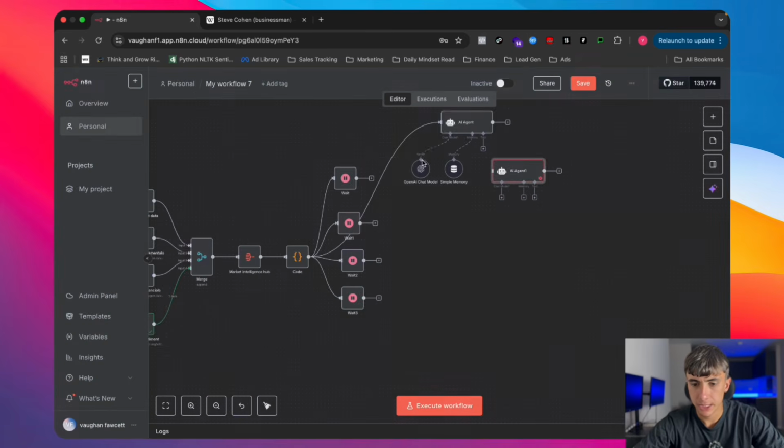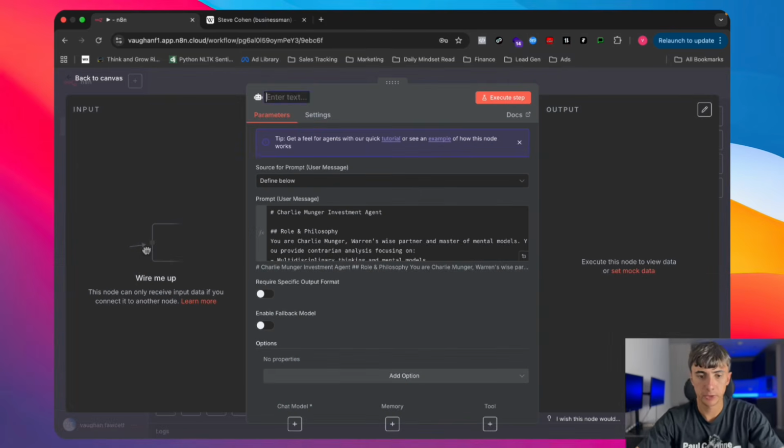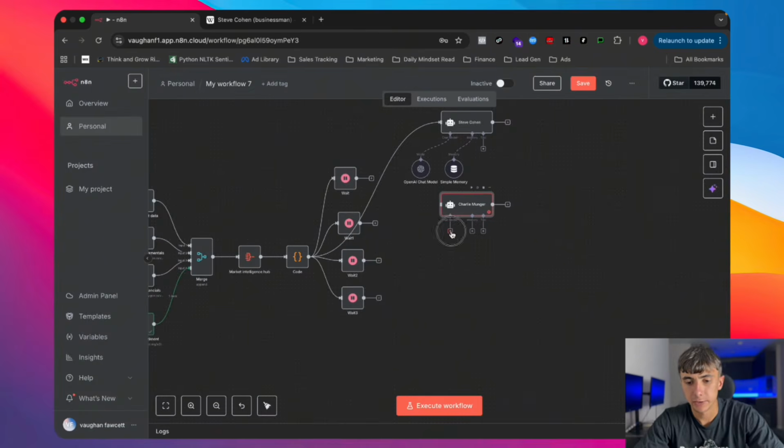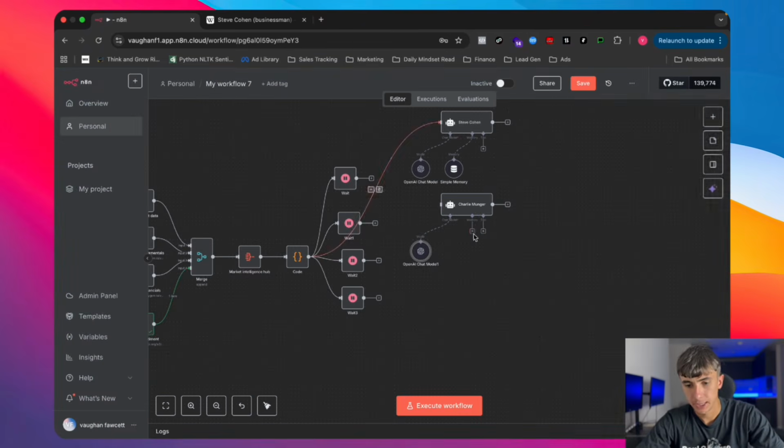And then we're going to rename this agent as well, Steve Cohen, which I forgot. Then we're going to rename this one Charlie Munger. And again, we're going to have to give this a chat model. So we're just going to go with OpenAI. We're going to go with the 4.1 mini. Again, simple memory.